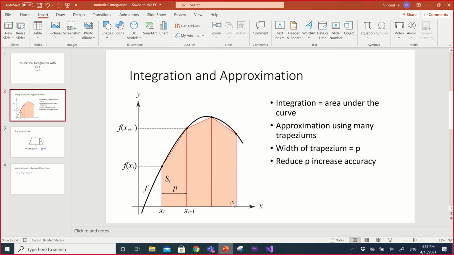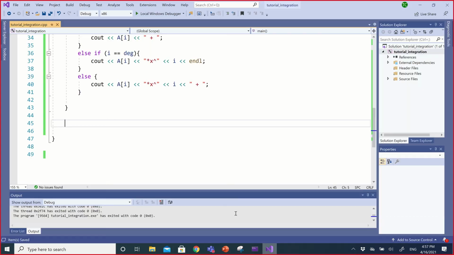So let's say I want 3 trapeziums to fill up this area. Then p we can calculate by using xn minus x1 divided by 3, right? The first value of x should be this value a, and this should be b, the last value. So we can use b minus a divided by 3, so we will get p. So we can do it in here.